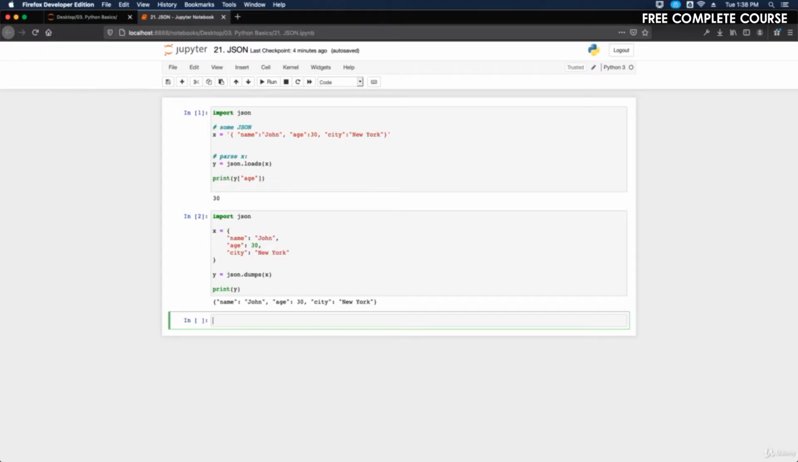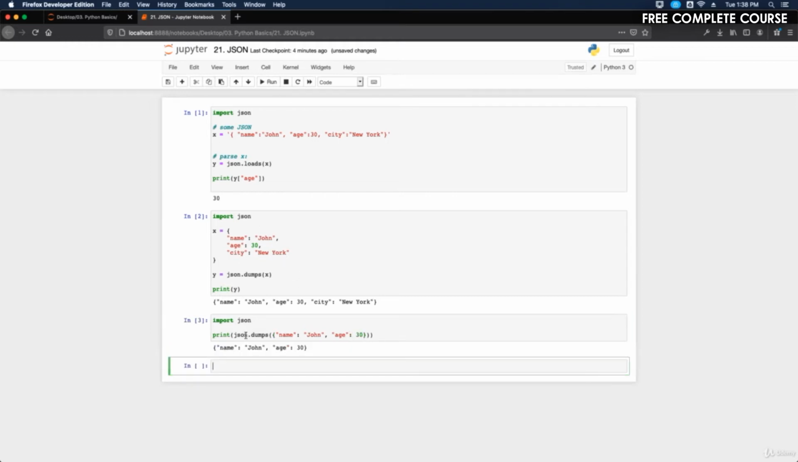So let's convert Python objects into JSON strings. Okay, so this should be a lot of fun, actually. So let's import json. Okay, and then we're going to do print json.dumps. Okay, and we're going to do curly braces, and we'll do name, colon, and then John in quotes. And then outside of that, comma, and then age, and then outside of that, colon, and then 30. Okay, and let's print that. So we got name, John, age is 30, and now let's do the other one.